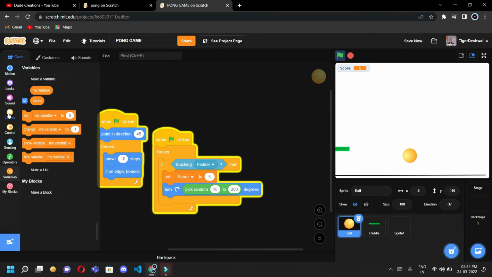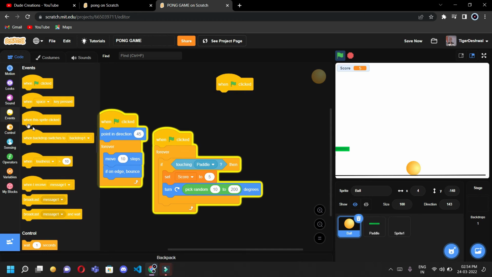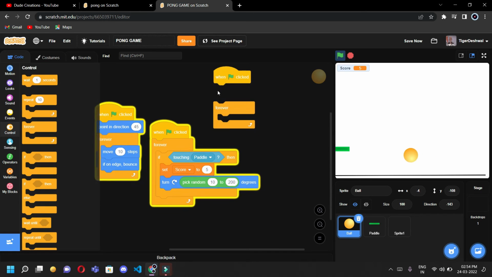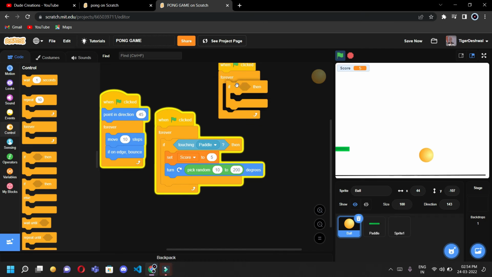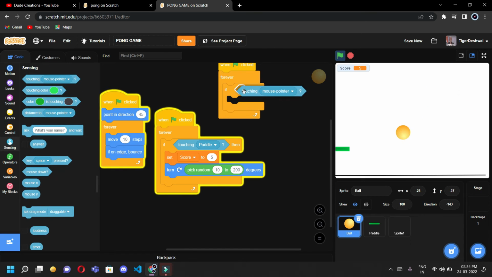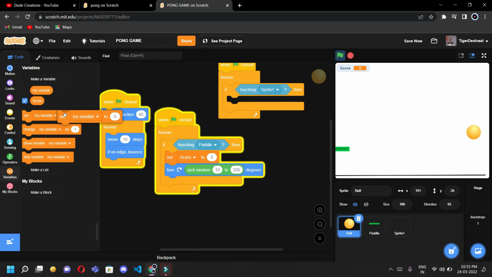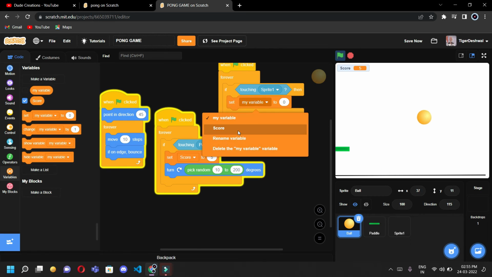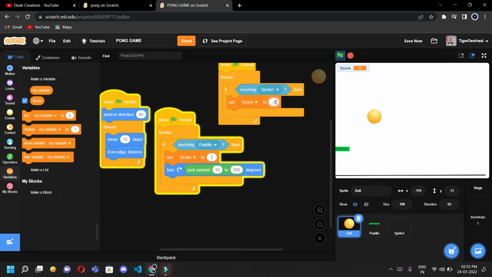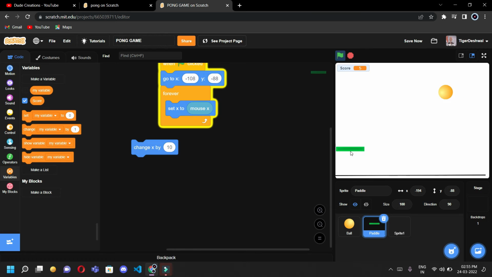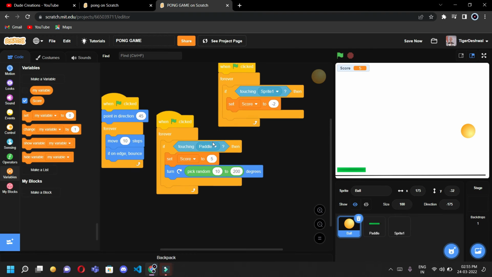Okay, so now I'll do when the green flag is clicked, forever, if it is touching the sprite one, then it will be decreasing the score by 2. Set score by -2. And I'll be positioning my sprite first. Now let's start the game. Okay, it's really fun. My score is increasing also. Oh, this isn't increasing. Sorry, guys.